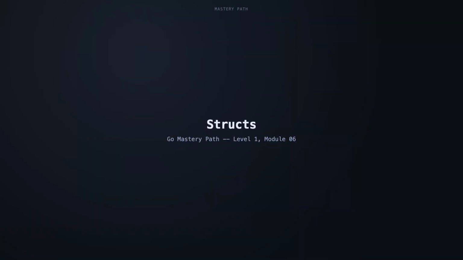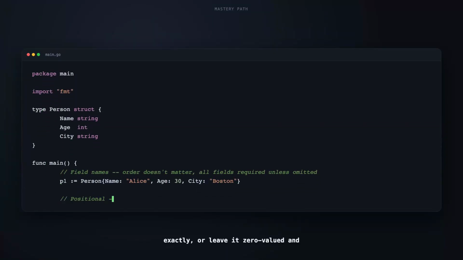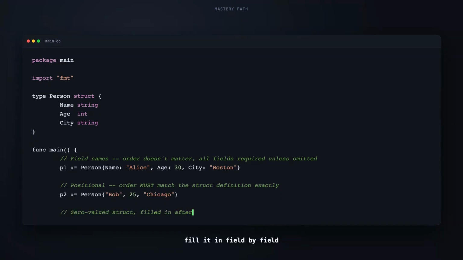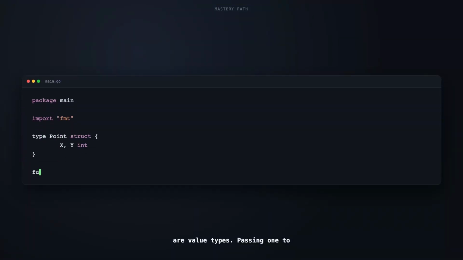A struct groups related fields into one named type, Go's version of a lightweight class body, without inheritance. You can build a struct with named fields in any order, positionally if you match the field order exactly, or leave it zero valued and fill it in field by field afterward. This next part matters constantly.